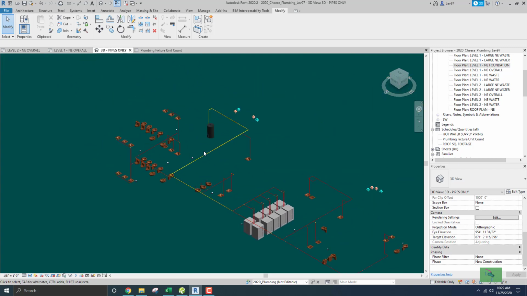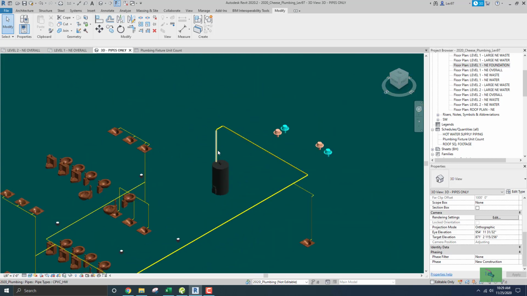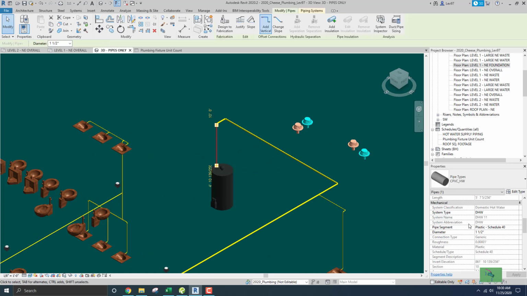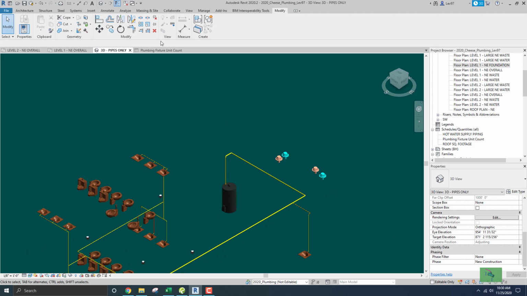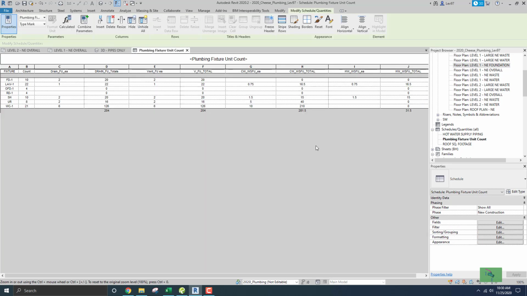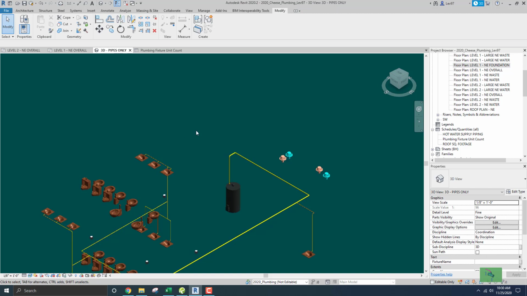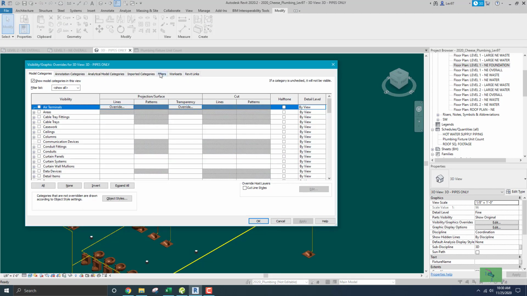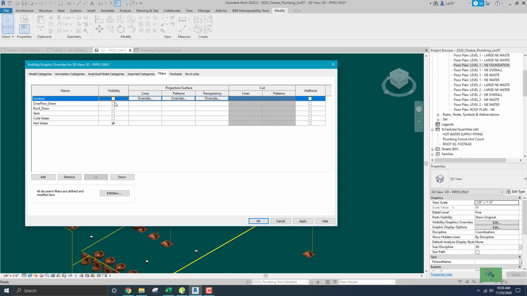Let's make sure we haven't disconnected anything, and that should still be 31.5 fixture units. Right? Okay. Yeah, we got it. That looks good. Now, okay. So, where are we going? Let's go back. Let's just turn everything back on. And that looks good.